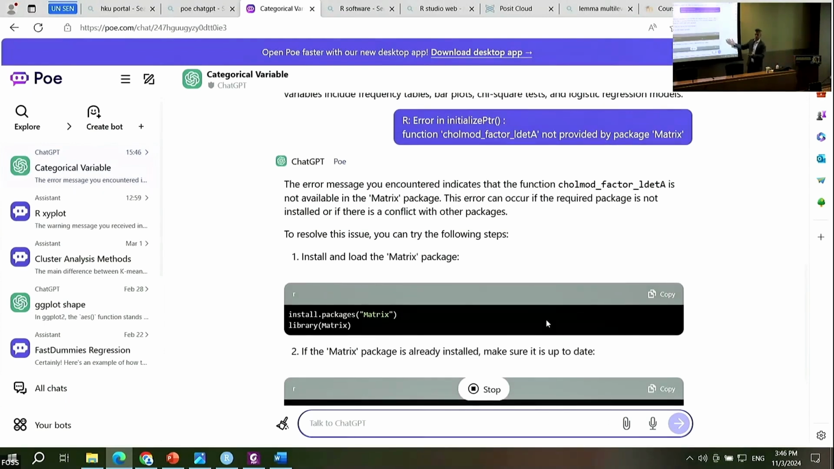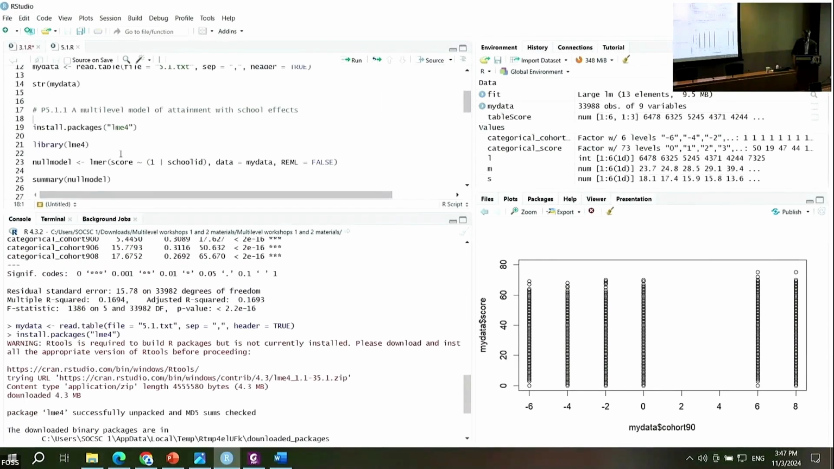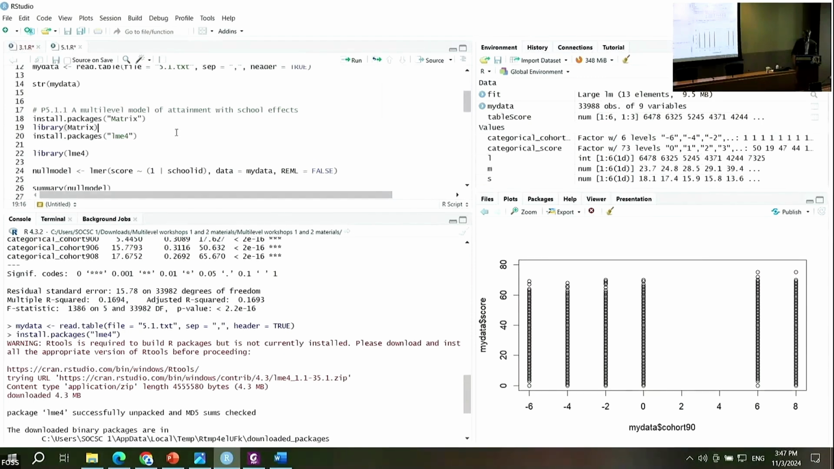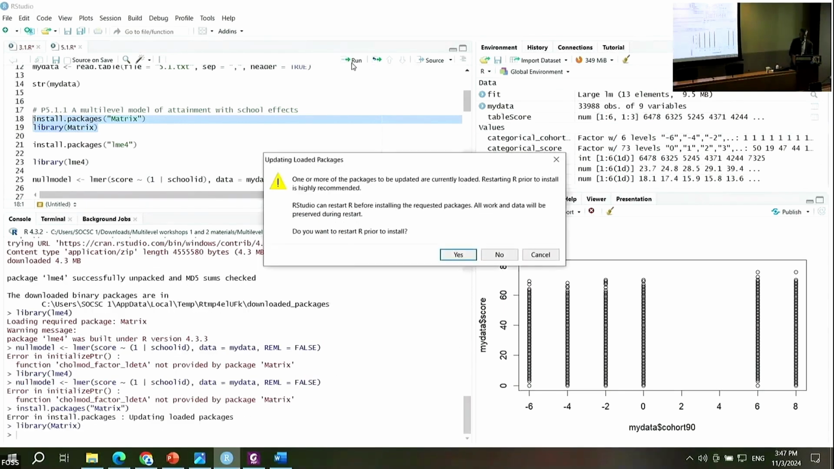So I asked Poe, why did I get this error message? And it's saying maybe I didn't install and load the matrix package. So let me see what happens if I copy these commands and put them in here. I've now copied and pasted those suggestions from Poe: install.packages matrix, library matrix, and run that.